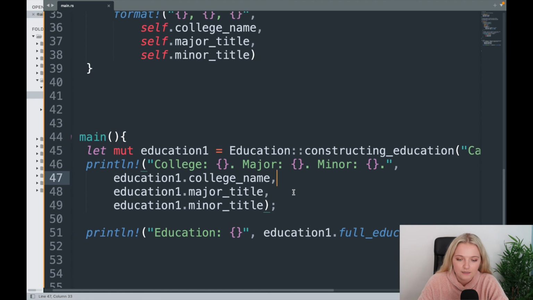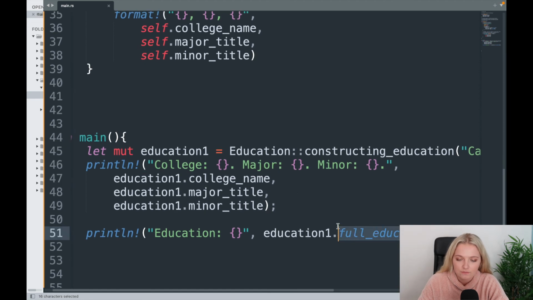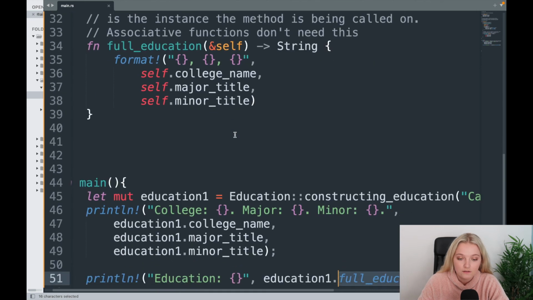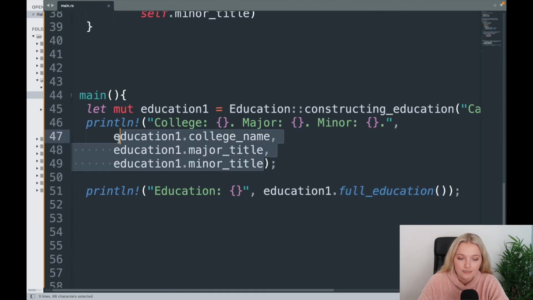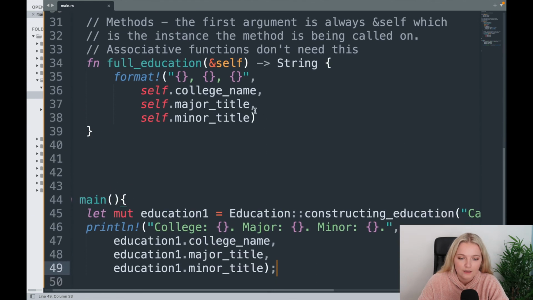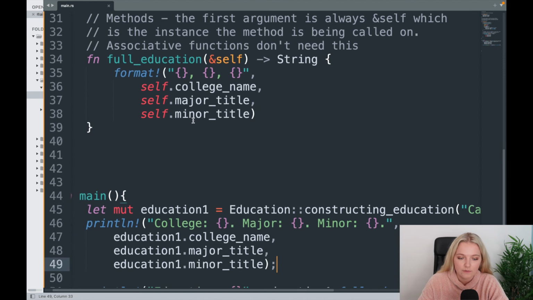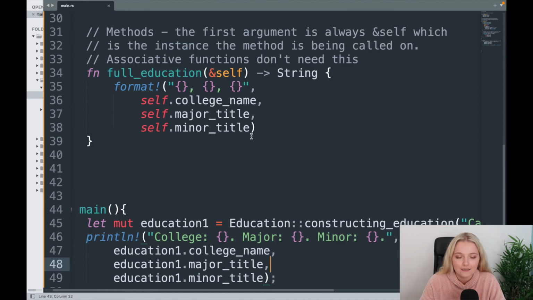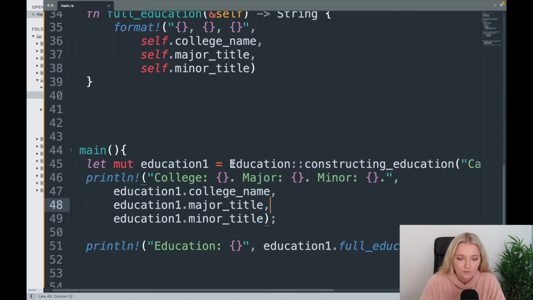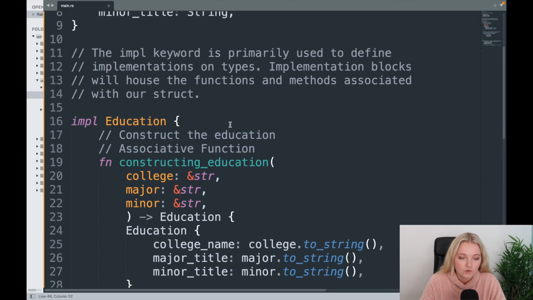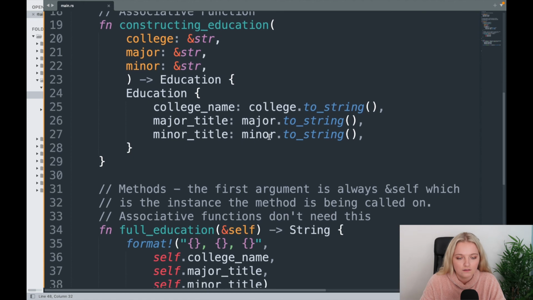Essentially what we've done is this full education method that we have inside our implementation does this here. It does exactly this. It just says, okay, we'll format self.college name and self.major title and self.minor title, which is exactly what we have here, except self is replaced by education 1. So that's how structs can be really handy in Rust, is you can take something as complicated as this and simplify it down to this. Now what I'm going to show you is how you can change things in structs.